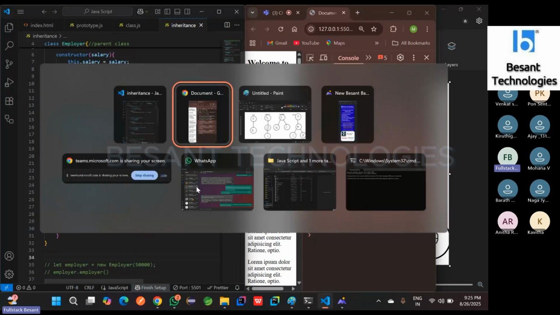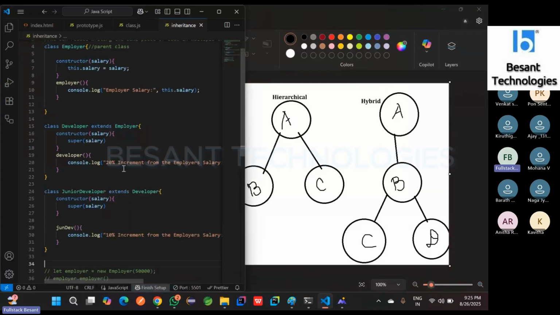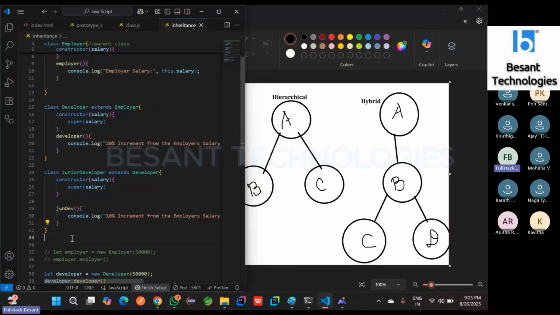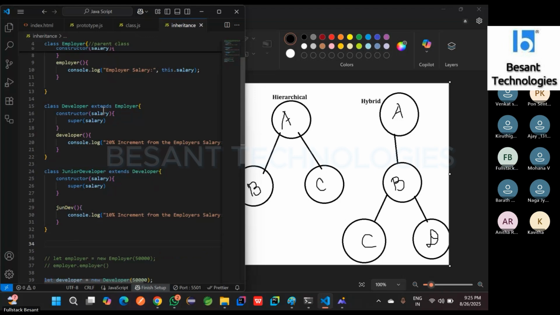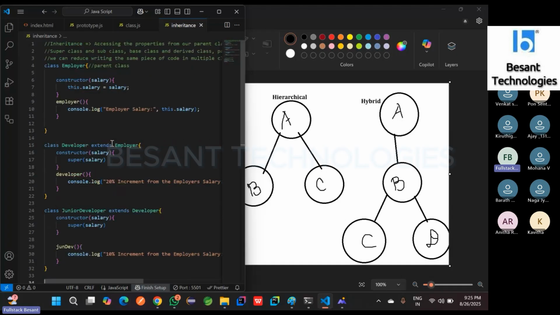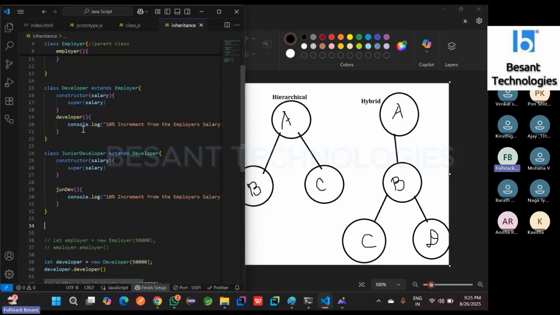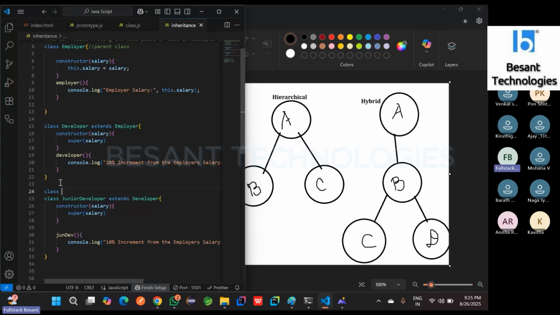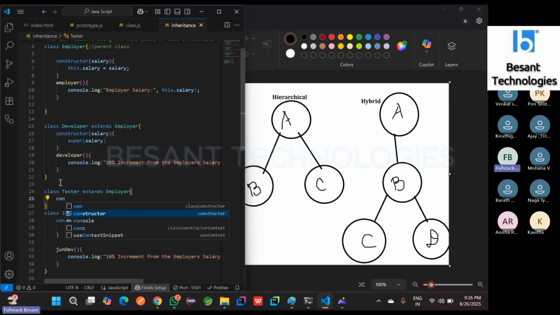Okay, and next one. What is it? Hierarchical. For the developer, we have the junior developer, isn't it? So let us just write one more for the employer itself. For the employer, we have the developer, and let us just write the tester. Let me put it in between this one so that it is easy to understand. Extends employer only again. Constructor, same thing. Kindly take all the things from the developer itself.